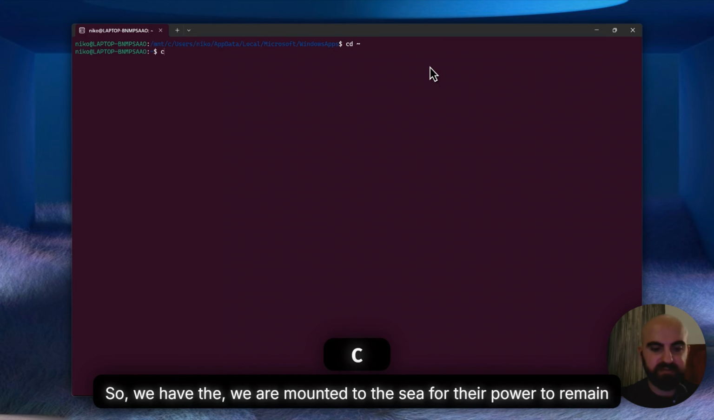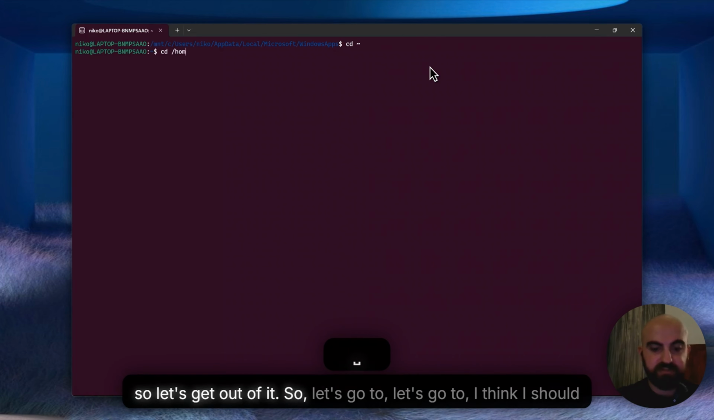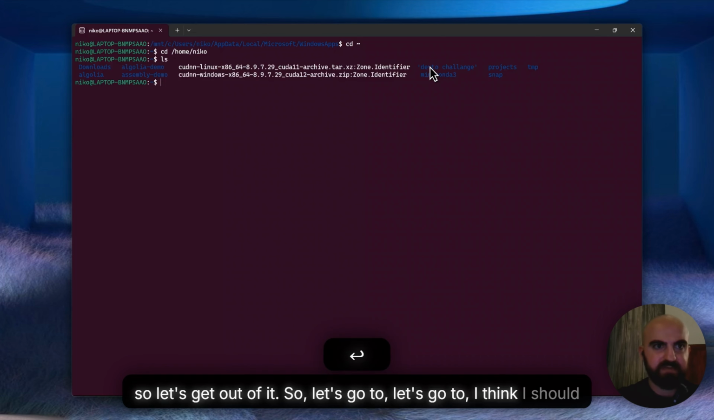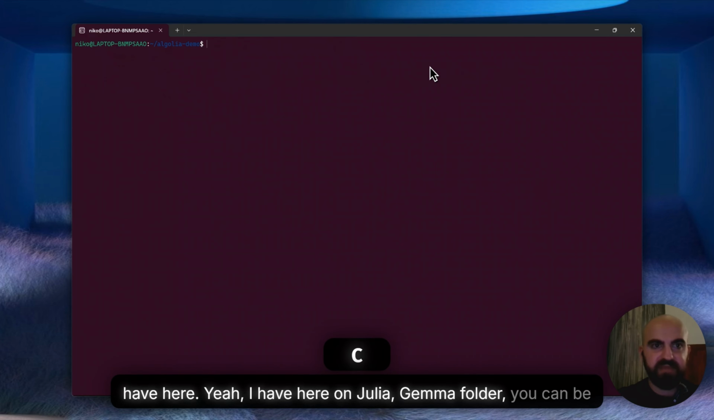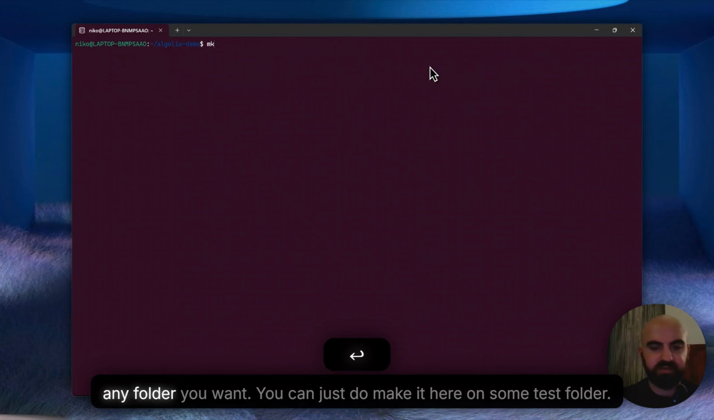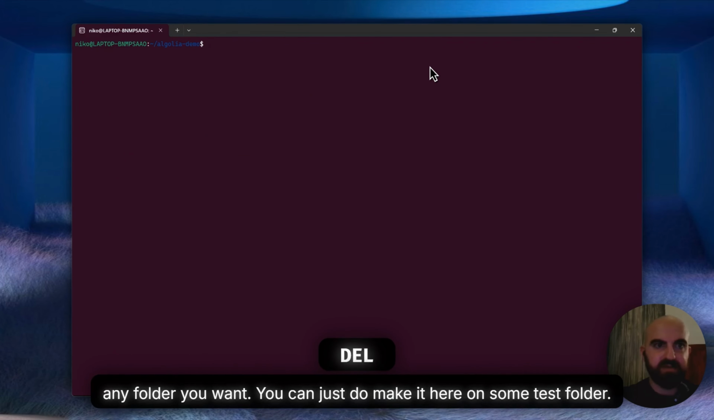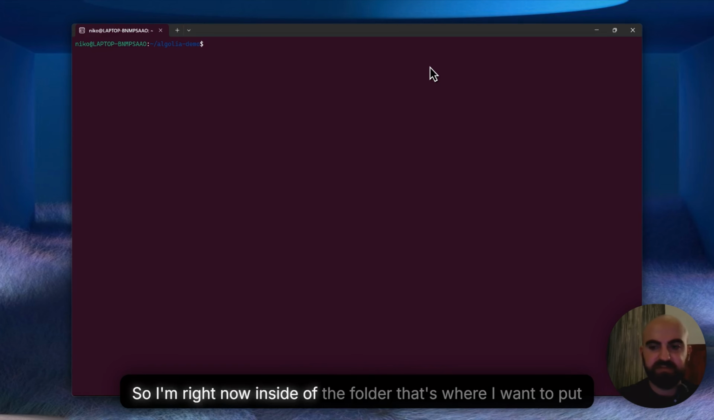So let's get out of it. Let's go to the home directory, Nico. And I think I should have here an Algolia demo folder. It can be any folder you want. You can just make some test folder, Vim or whatever, right? So I'm right now inside the Algolia demo folder. That's where I want to put my MCP.